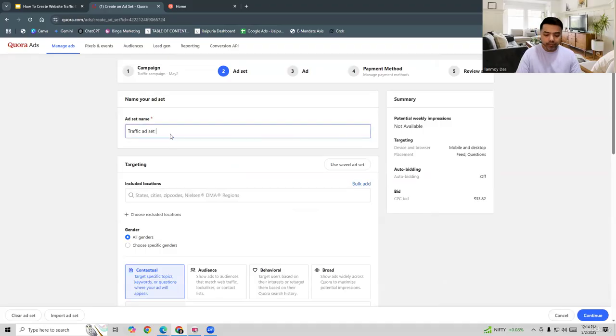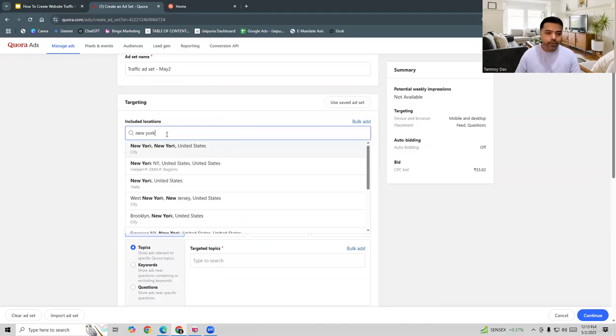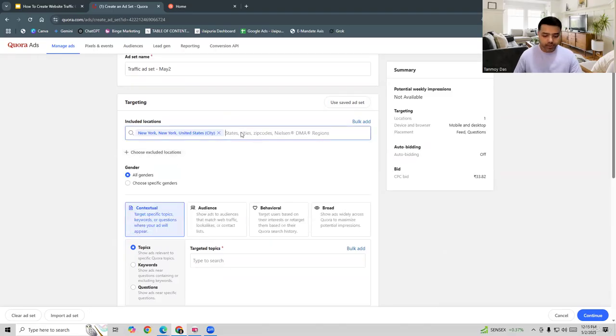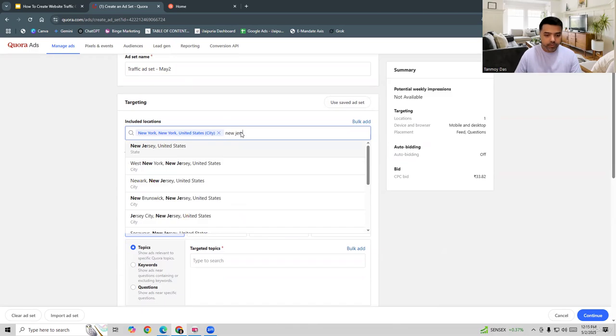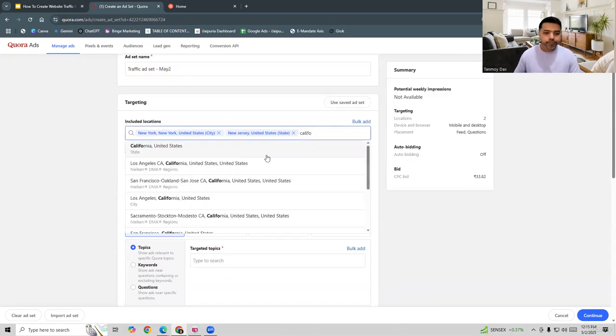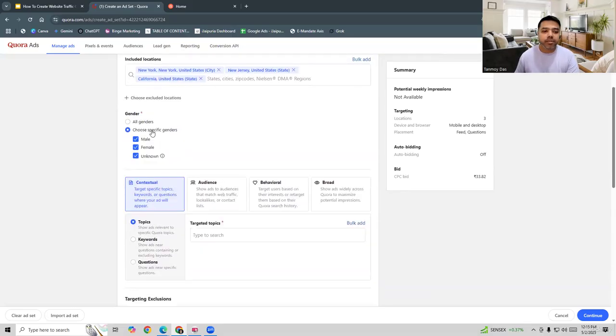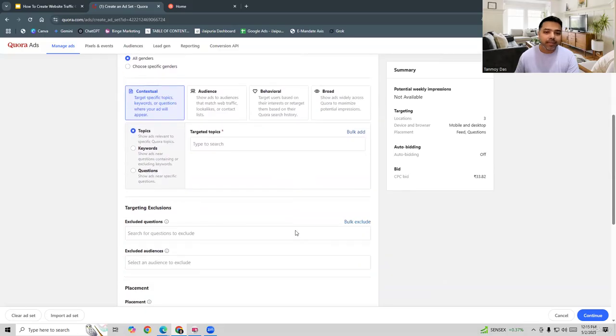So here you can give the ad set name specifically, and now you can do your targetings. So the targetings are going to be location targeting, which we can set over here. So in this manner, you can select your locations. Then you also have gender targeting, where you can target specific genders. And then you can do your different types of audience targeting.